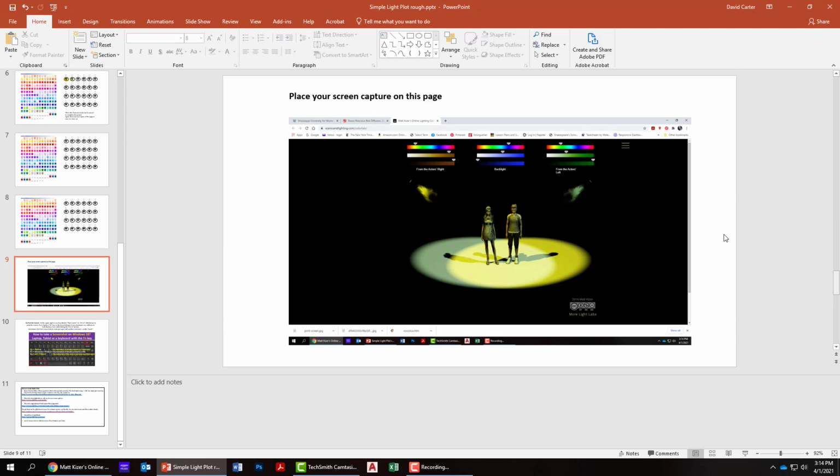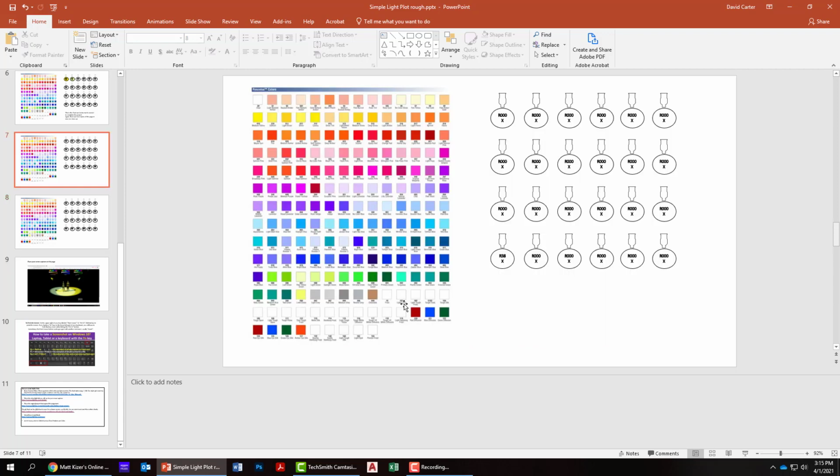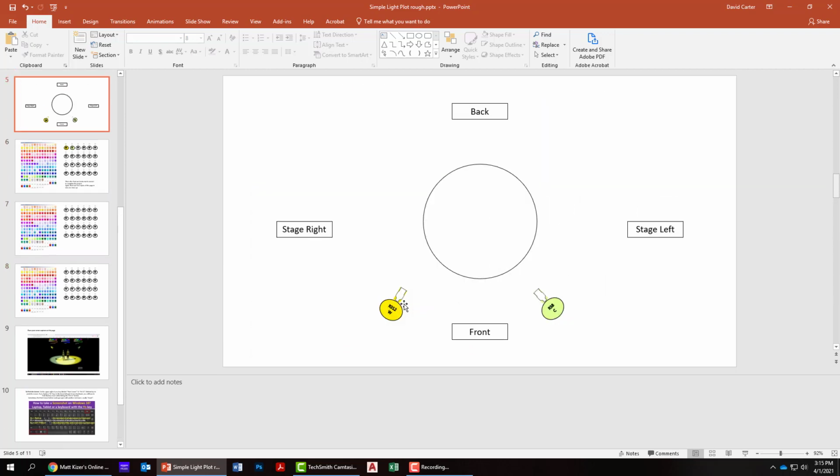Now I know you're approximating with the screen capture, so it might not ideally represent the color, but just with your eye, you should be able to get a close approximation. And that's it. That's the project, just to teach you some principles of simple light plot.